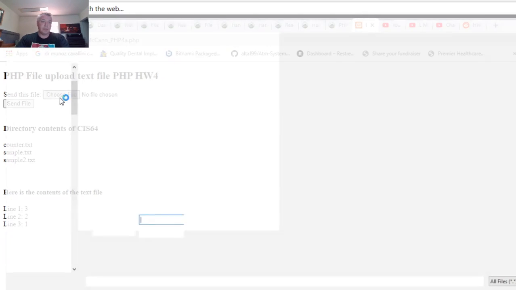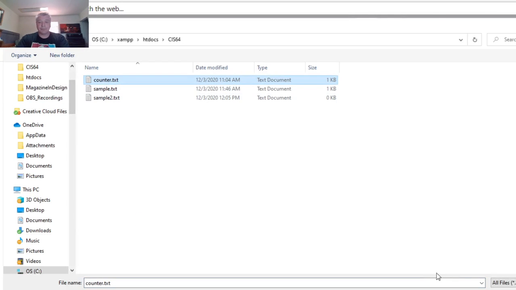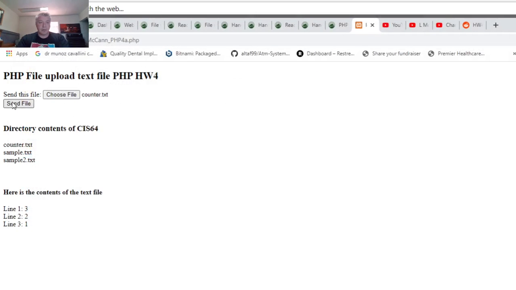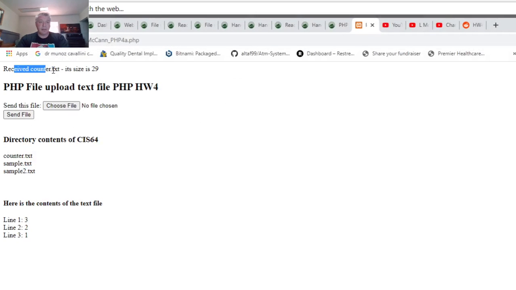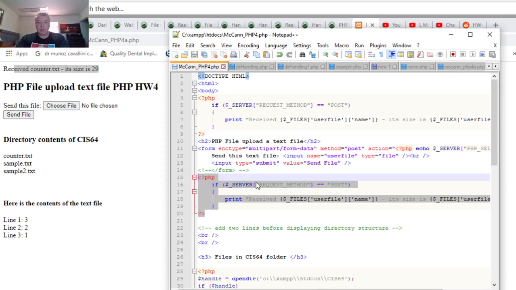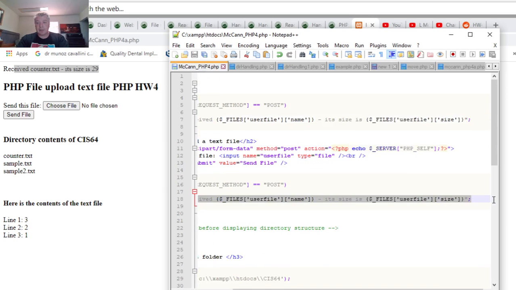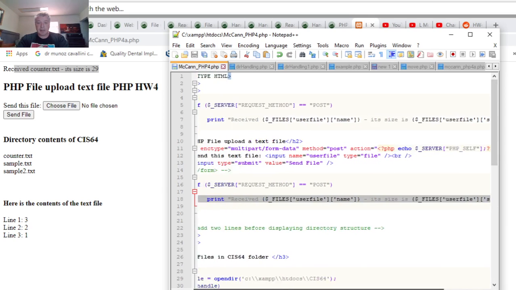And when you choose your file and then you send your file, you receive it here. The file size is 29 bytes, right? But if you wanted to validate it, you should show after we send it, which I did in my first one, which is this line of code here. The server request equals post, print received, and then the file size is the file size.